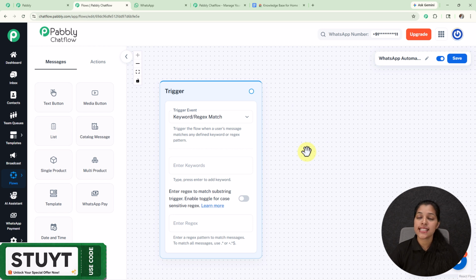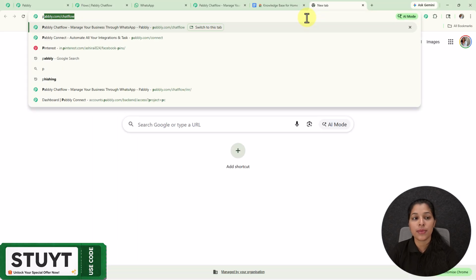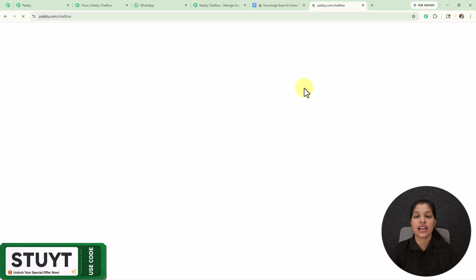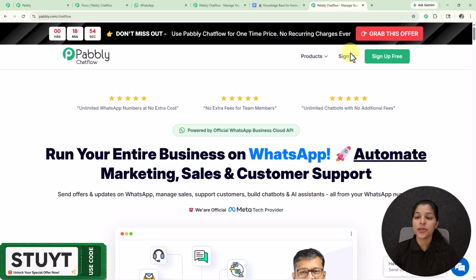So if you are an existing user, then you definitely know how to get onto this page. But if you are a new user or logging your account over the Pabbly Chatflow first time, then you can just open the new tab and type the URL of the Pabbly Chatflow, that is pabbly.com/chatflow. And once you enter the URL, you will land on the home page of Pabbly, where you will see two options, that is sign in and sign up free.